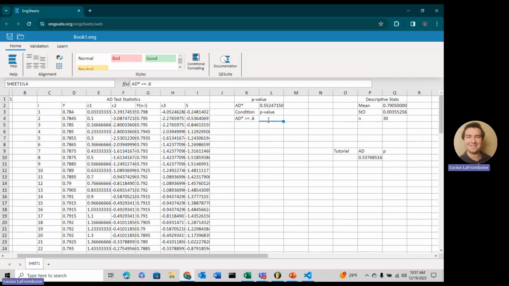Okay, so if the modified Anderson-Darling is greater than or equal to 0.6, our p-value equals exp of 1.2937 minus 5.709 times the Anderson-Darling modified plus 0.0186 times, we'll use the power function, of AD star squared. All right, looking good. We'll close up those parentheses.